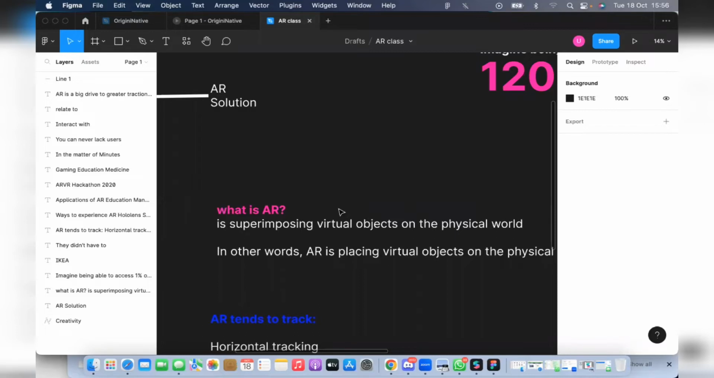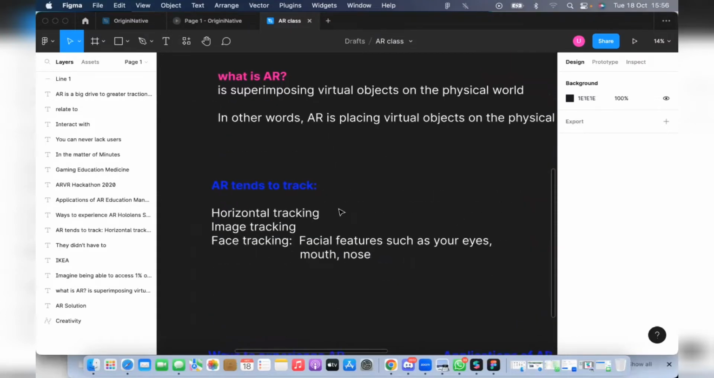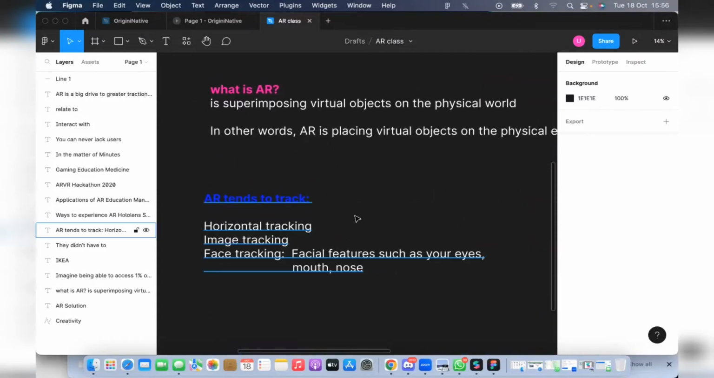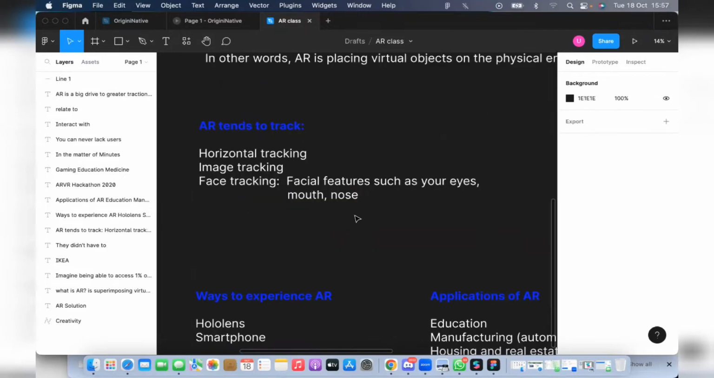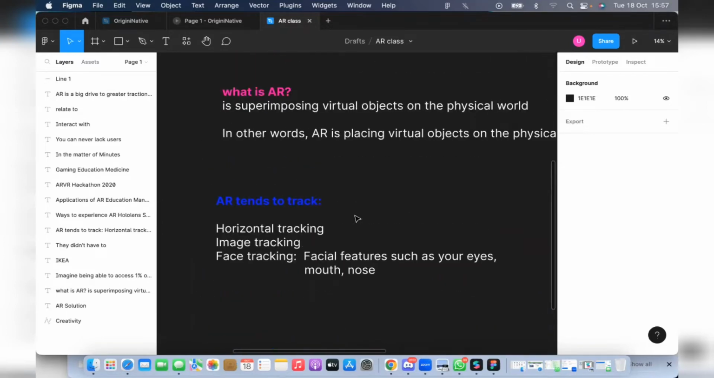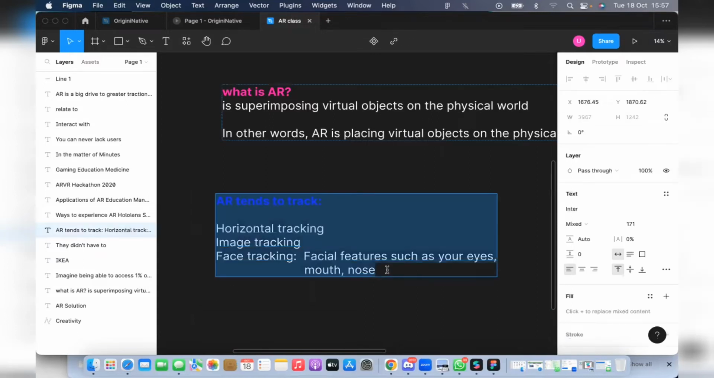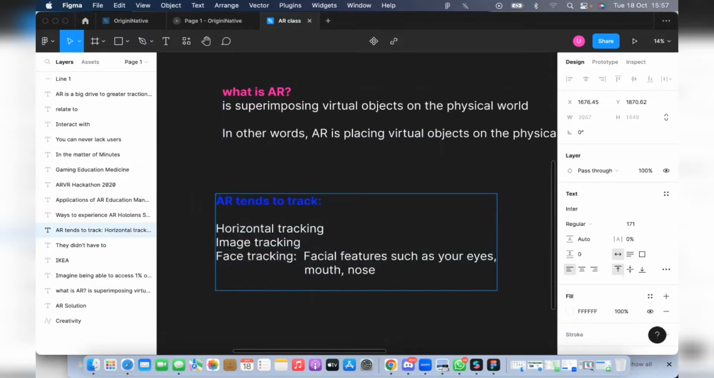But then, in order to go down to that aspect, we have to know the different kinds of tracking, the different types of tracking that go into augmented reality. So we have the horizontal tracking, we have the image or target tracking, we have the face tracking. We also have object tracking. Let me just add that. We also have the object tracking.